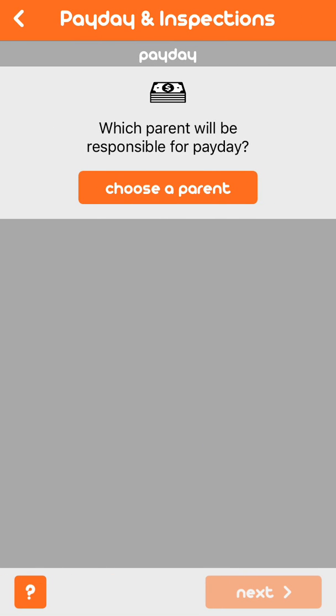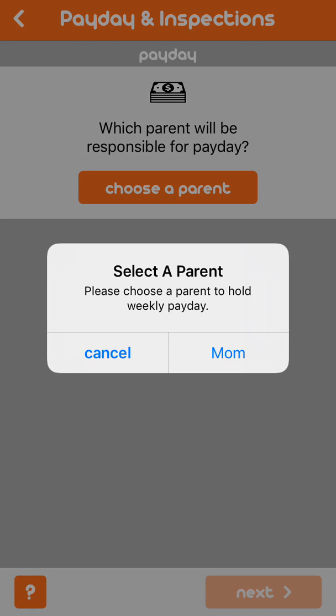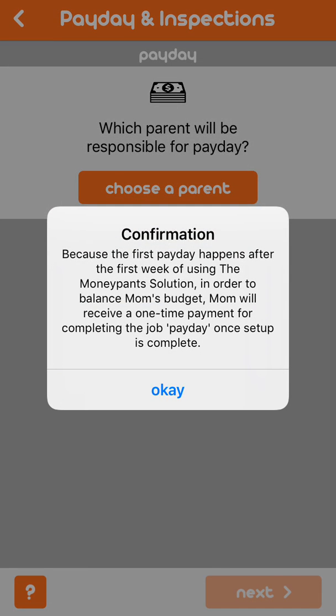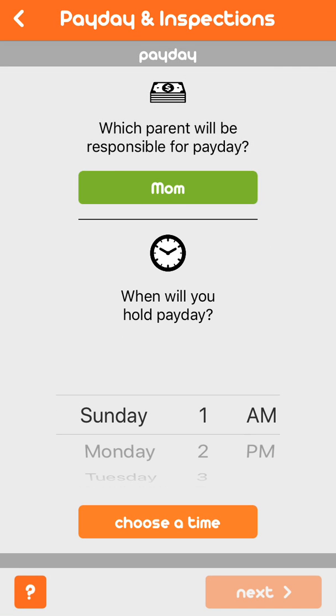Now it's going to ask for payday and inspections. In this family, there's only one parent, so they get to do payday and inspections. But if there were two parents, you could choose. Or maybe if there's two parents and a grandparent, and you're all part of the same household, you can choose from the three individuals. In this case, there's just one, so it's only going to give me one option. Choose a parent. Well, we have to choose mom. She's going to be the one doing payday. And we'll talk about payday here in a minute.